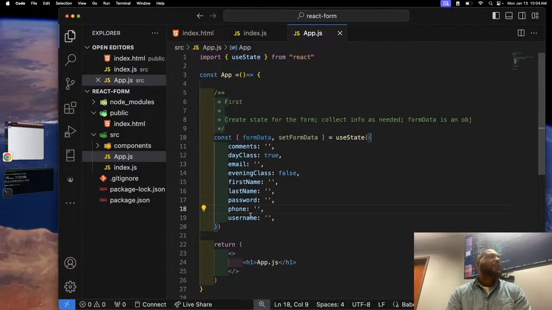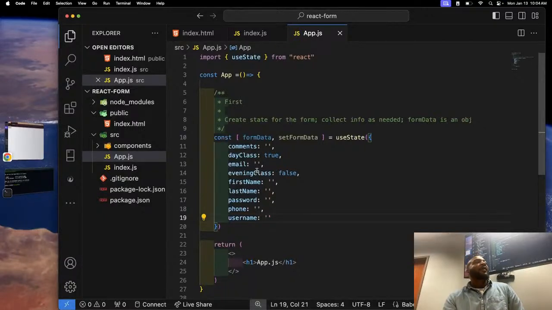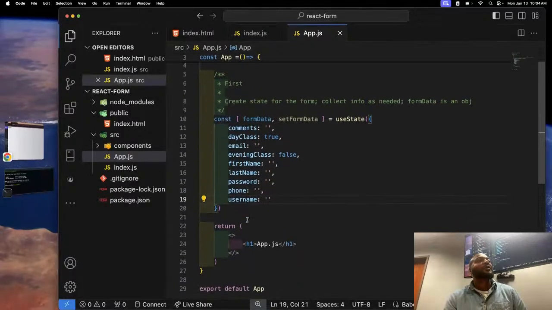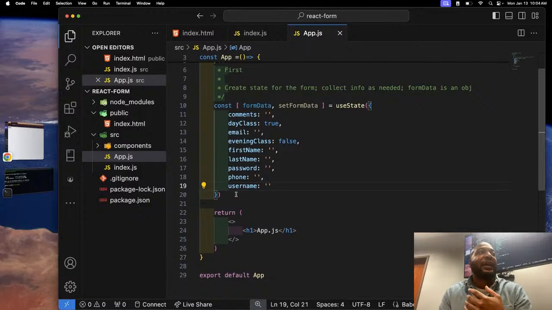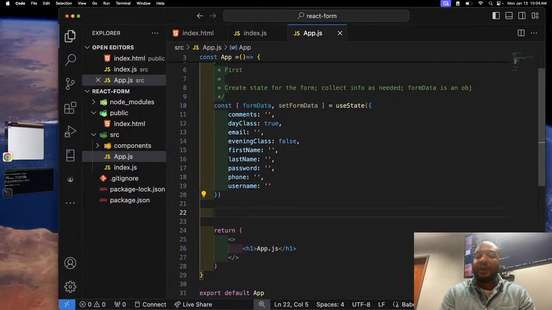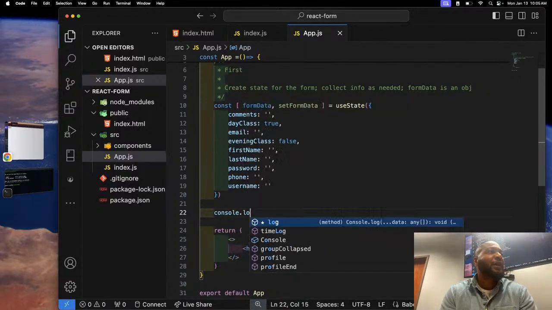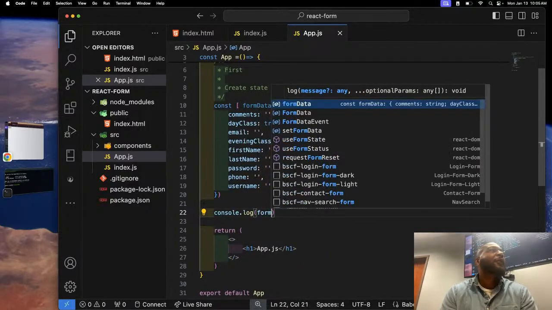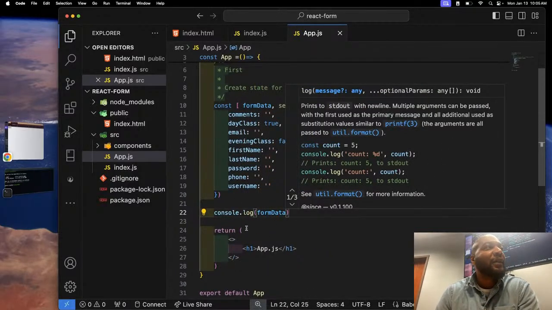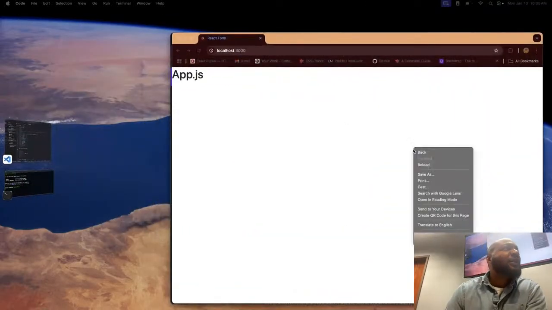You don't have to do that. This is not necessary at all, but that's just what I'm electing to do right here. So I got comments, day class, email, evening class, first name, last name, password, phone, username. Cool. And so now that I got that, I just want to do a simple test. That's console.log form data.